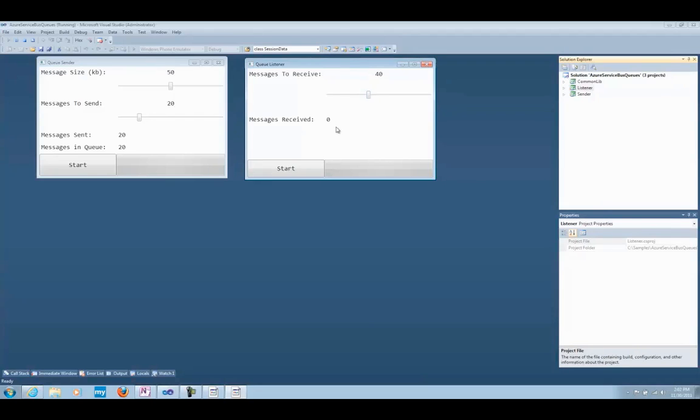The listener is also a simple WPF application with a slider to set the number of messages to receive from the queue and a Start button. The counter shows the number of messages received. I'll set the listener slider to receive all 20 messages we sent from the sender and click Start. Now you see the listener receiving messages from the queue. The listener count is increasing and the queue count is dropping each time a message is received.